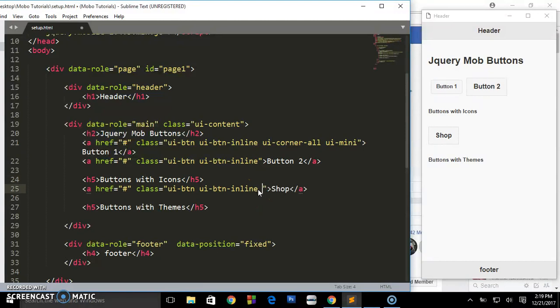Now, the case for this tutorial is adding icons on our buttons. What you have to do is say ui-icon-, and since we are talking about shop, we shall say shop. And it's going to get some little icon on that button. But if you refresh this right now and preview it in the browser, let's give it some time, there is nothing showing on the button.